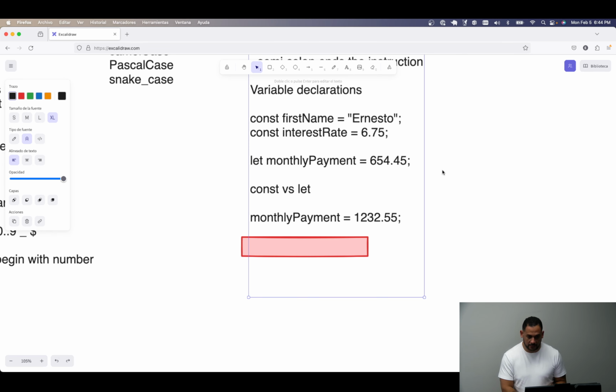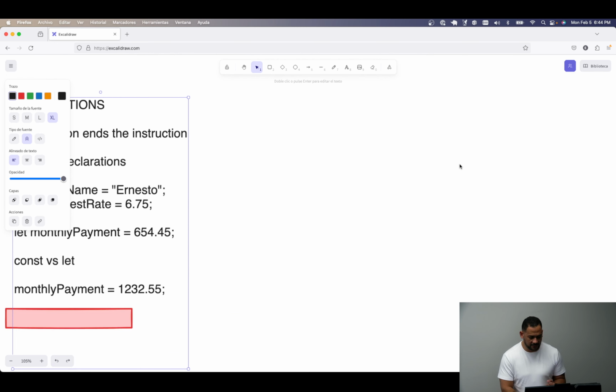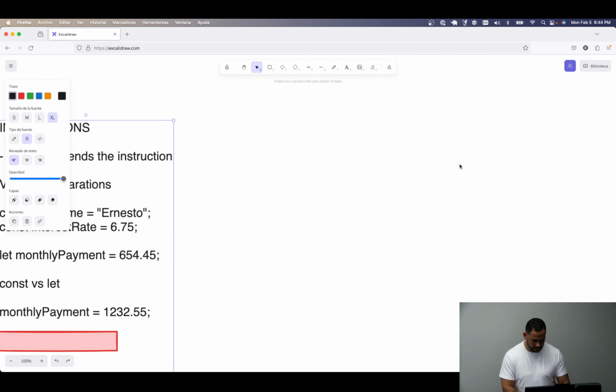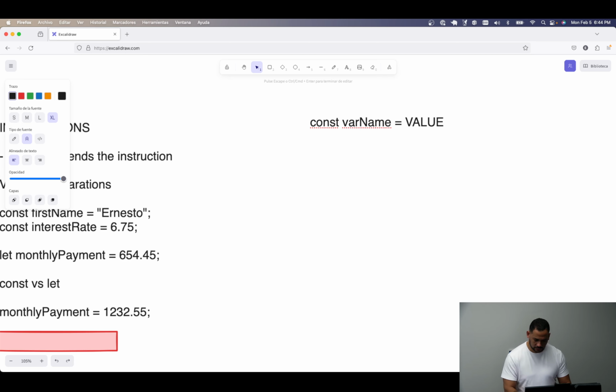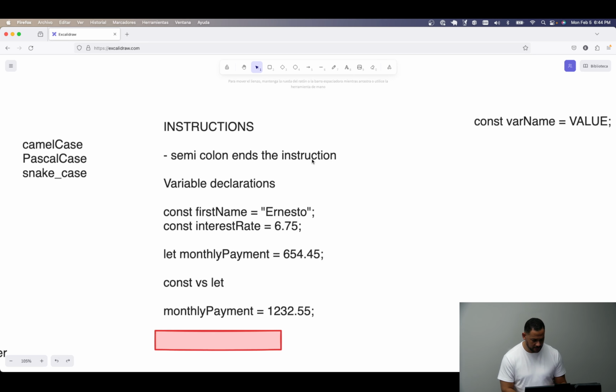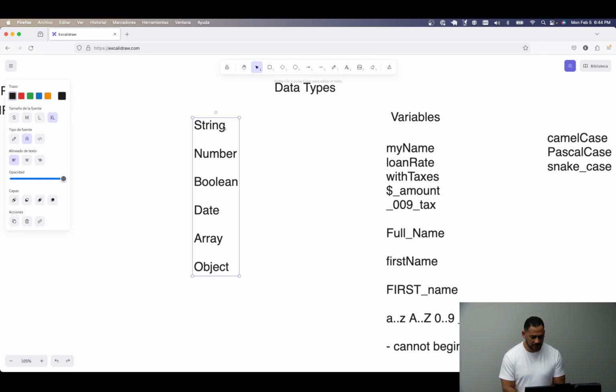Questions? Cool. So now you know how to create variables, right? You can create a const. So you write const, the variable name, equals the value. You can store anything in a variable, anything that's data. And let's see what data types we have. Remember that we have string, number, boolean, date, array, and object. Those are the data types that we have in JavaScript.